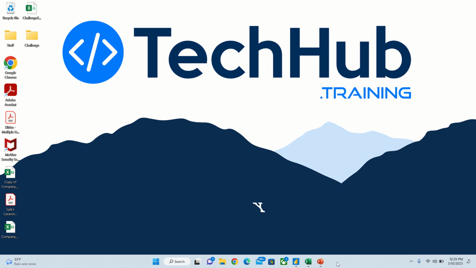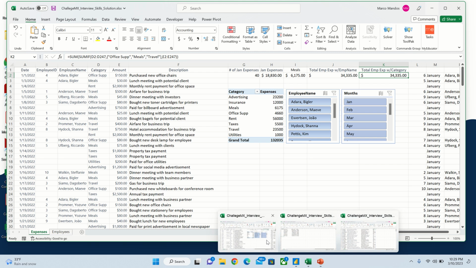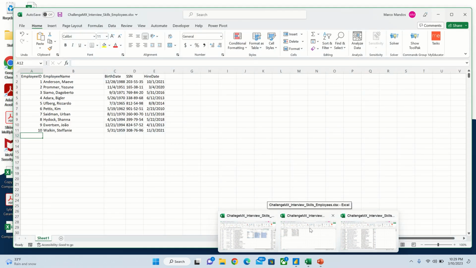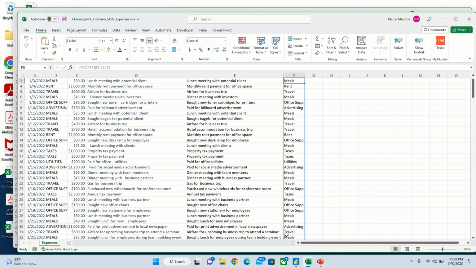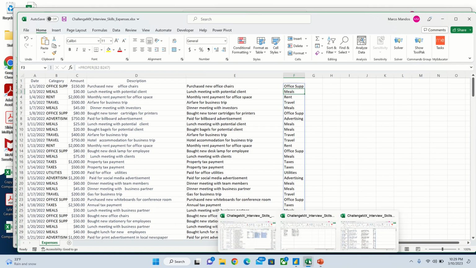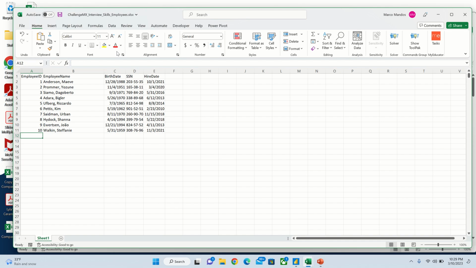Let's just get started real quick here. We'll open up this employees and expenses sheet, and we'll start off with the employees. I'll just keep going down the list of instructions that we have. The first thing is we're going to want to move the employee sheet into the expense sheet.